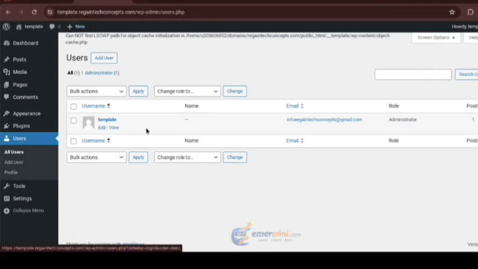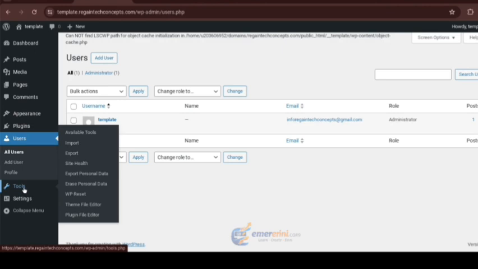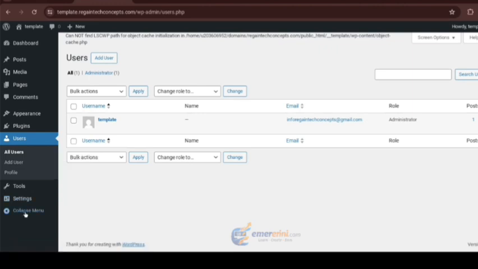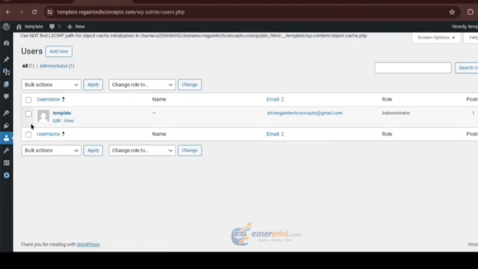Then tools is where you can view available tools, import something from outside to the website, or export something out from the website and all that. Then settings. Settings is where you can put the title of the website, the description of the website and others. Also privacy, you set it. And this collapse menu, you can also check it out. These are the things you can see on WordPress.